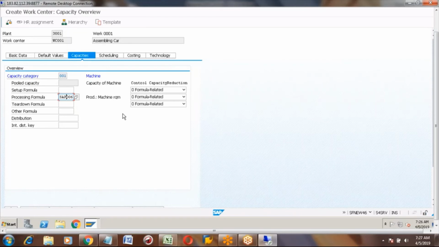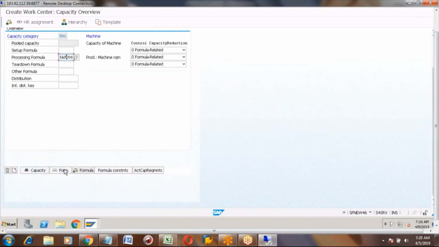The other tab says setup formula. We don't need that, we don't actually require it. You can see it actually. You have the different buttons here, formula, test formula. It is just like you can enter some values.